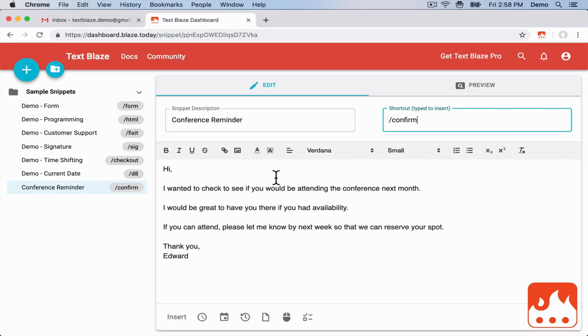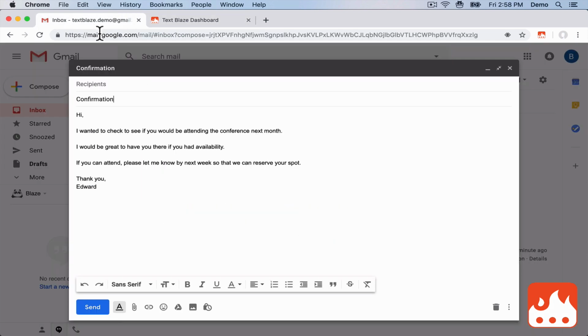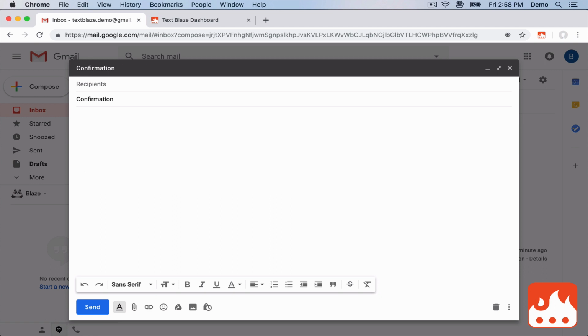We can also add rich text styling to our snippets. I'm going to go back to TextBlaze and bold and underline some text. We can also add fonts, colors, lists, pictures, and more. Now we go back to Gmail and we can see our email is now styled when we insert the snippet.